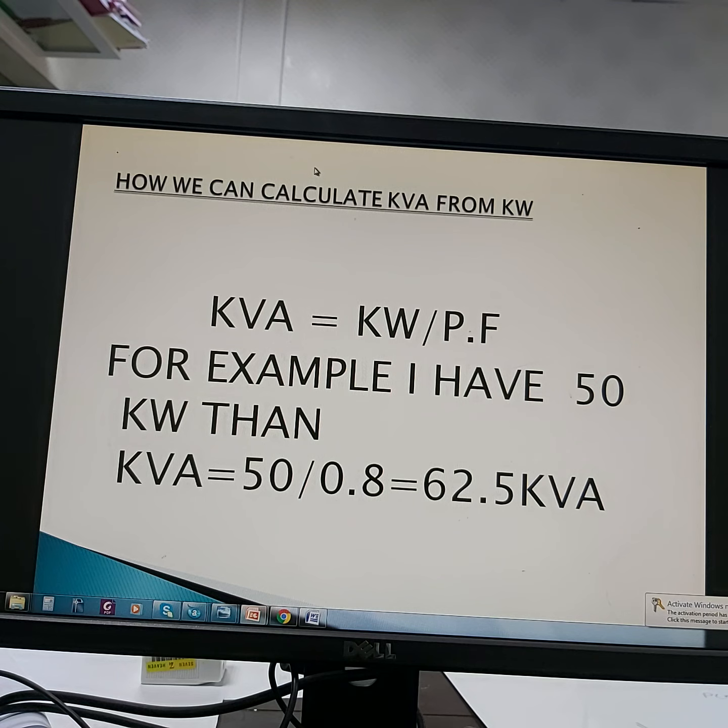Today I am going to tell you how you can convert kilowatt into kVA. This is very simple. Divide kilowatt by power factor. Total power divided by power factor, you will get your kVA rating. For example, if you have 50 kilowatt power and your power factor is 0.8, divide your power by power factor, you will get your kVA power. It's very simple, it's very easy.